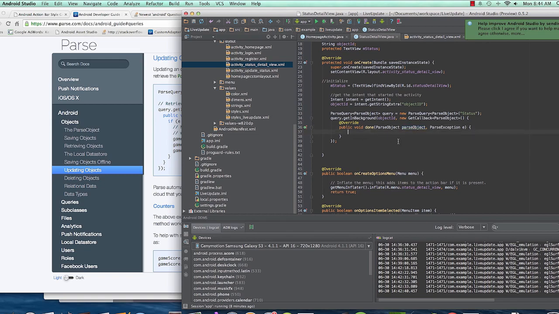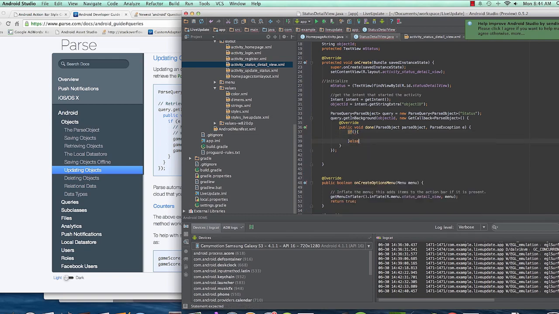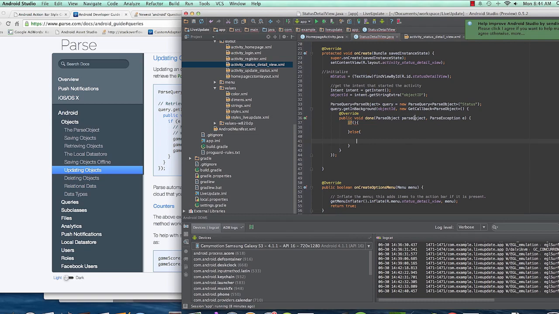The callback gives us the object, and then we're going to say: if the ParseException e is equal to null, then success, we have a status. Else, there was an error, advise the user. So we're using the object ID to get the object.